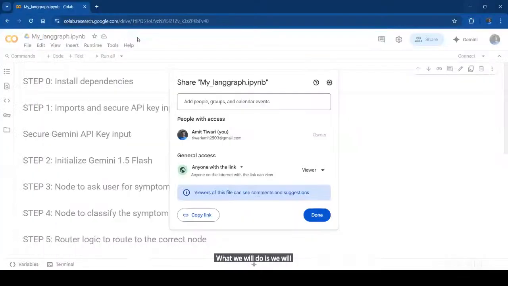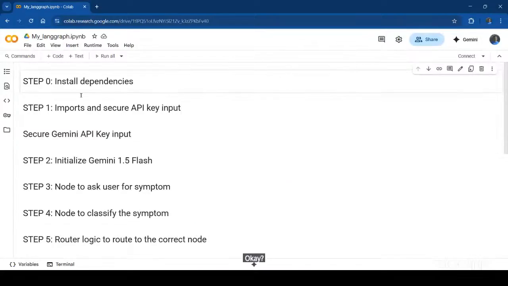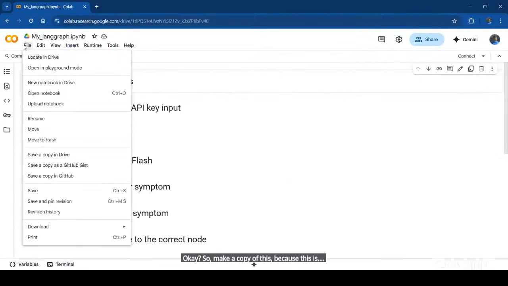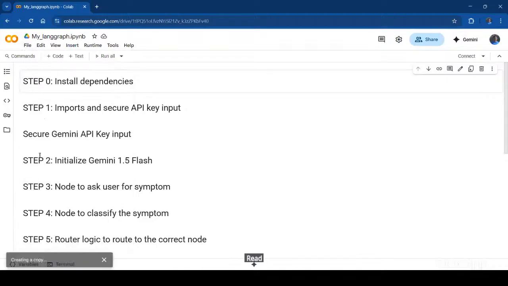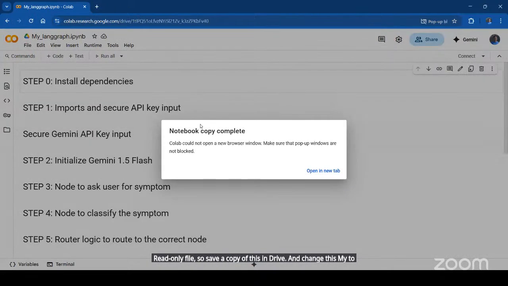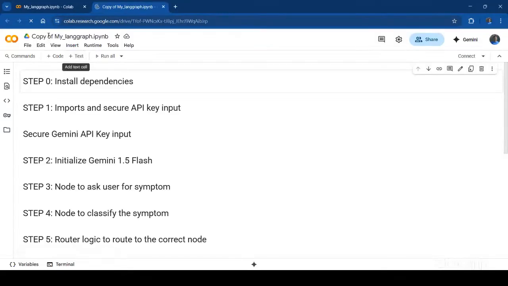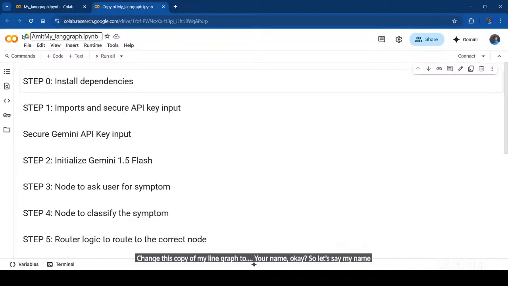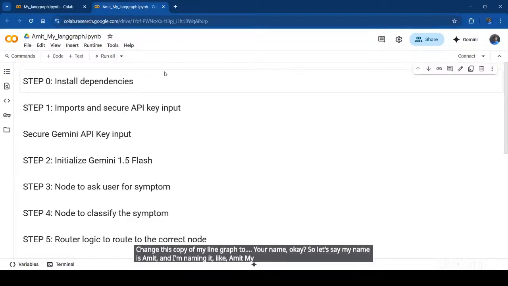I'll share my screen where I also go to the link, and we will make a copy of this, because this is just a read-only file. Save a copy of this in Drive and change the word "my" to your name. Open a new tab and change this copy of my LangGraph to your name. Let's say my name is Amit, and I'm naming it Amit my LangGraph.ipynb.